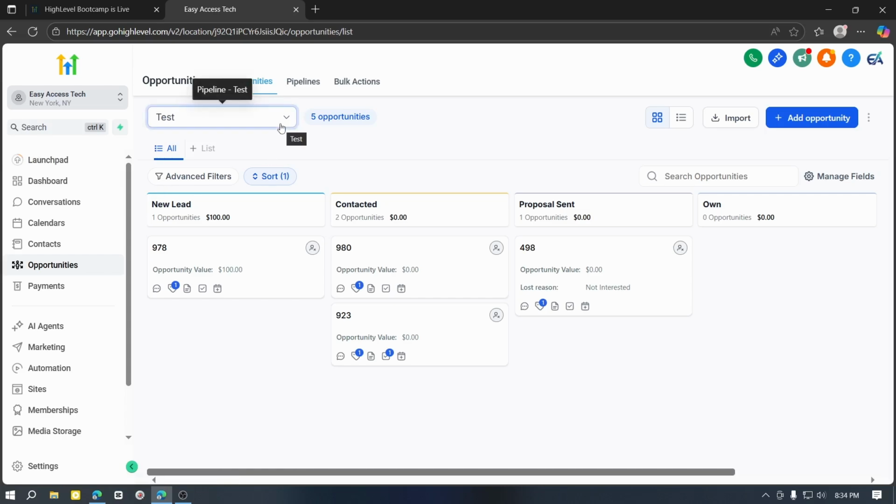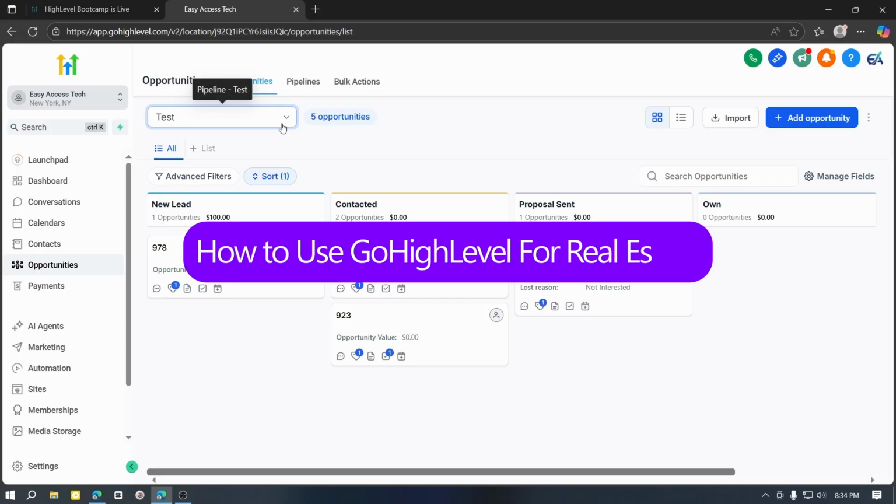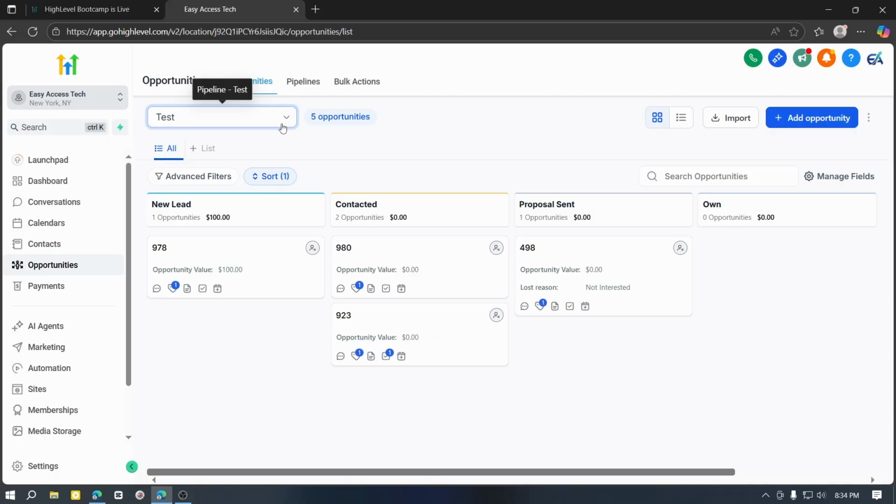GoHighLevel is not just for agencies or marketers anymore. It is becoming a game changer for real estate agencies too. In this video, I will show you how to use GoHighLevel for real estate so you can capture more leads, follow up automatically, and close more deals without spending hours on manual work.